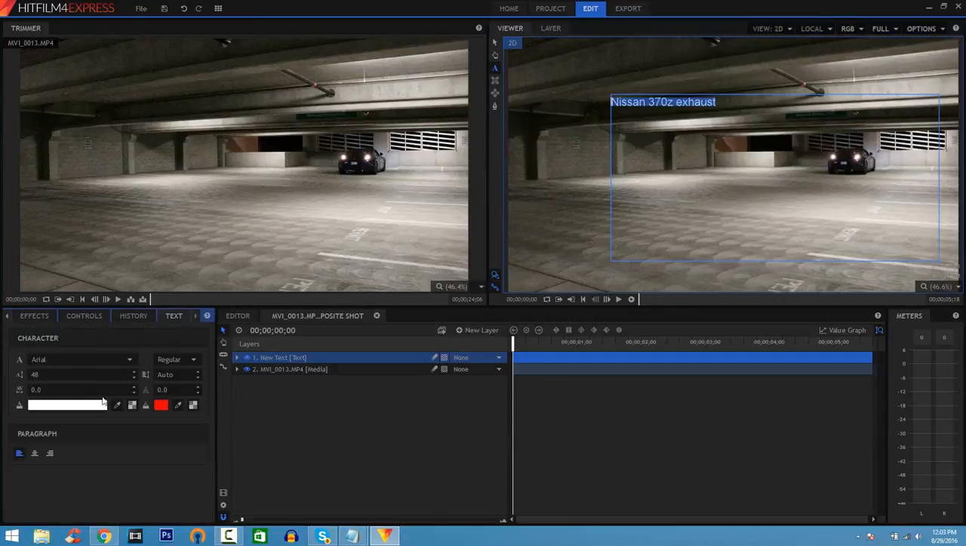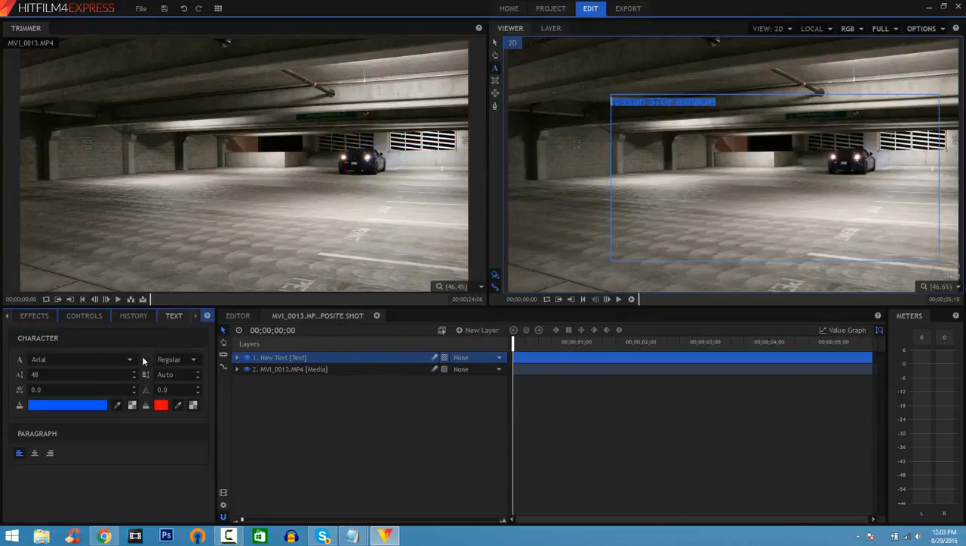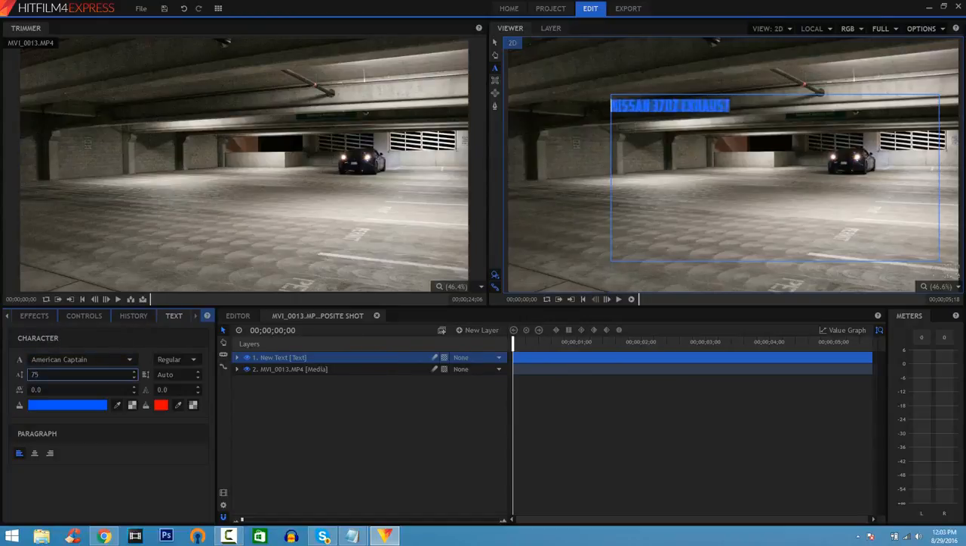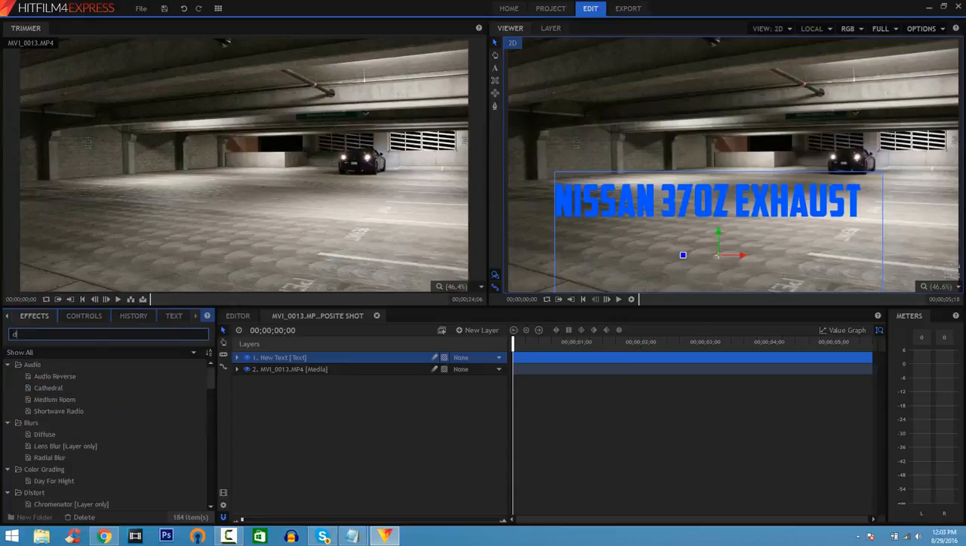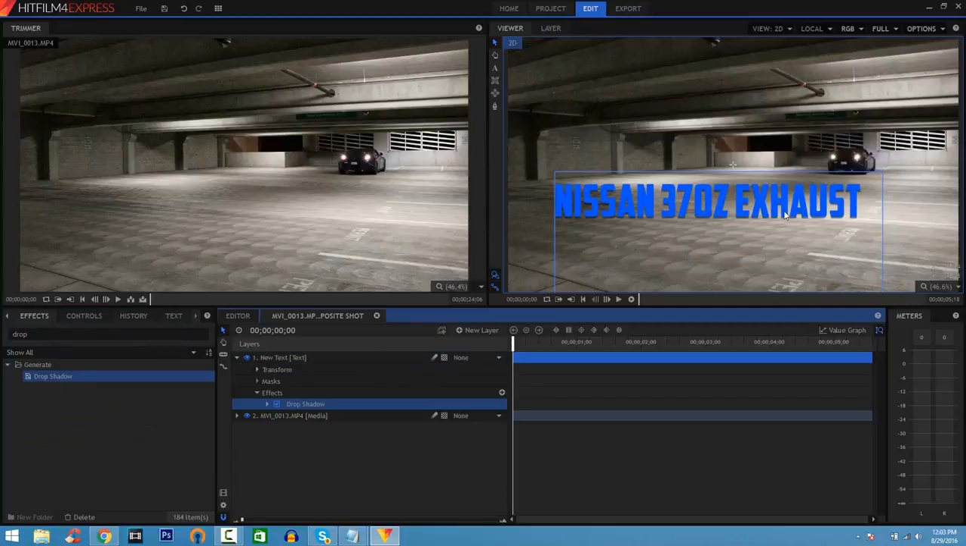Now we're going to adjust the text to one of my favorite fonts. We're going to click here, click text, and select a different color. I'm going to click blue for this video example. For the font, I'm going to select American Captain, and this is how you can position it right here. There you go. Now you can see here's the text. If you want to make it stand out more, you can go back to effects and type in drop shadow. Click on drop shadow and drag it into the timeline, and you're going to see a drop shadow on the text, which makes the text pop out more, which is pretty cool.